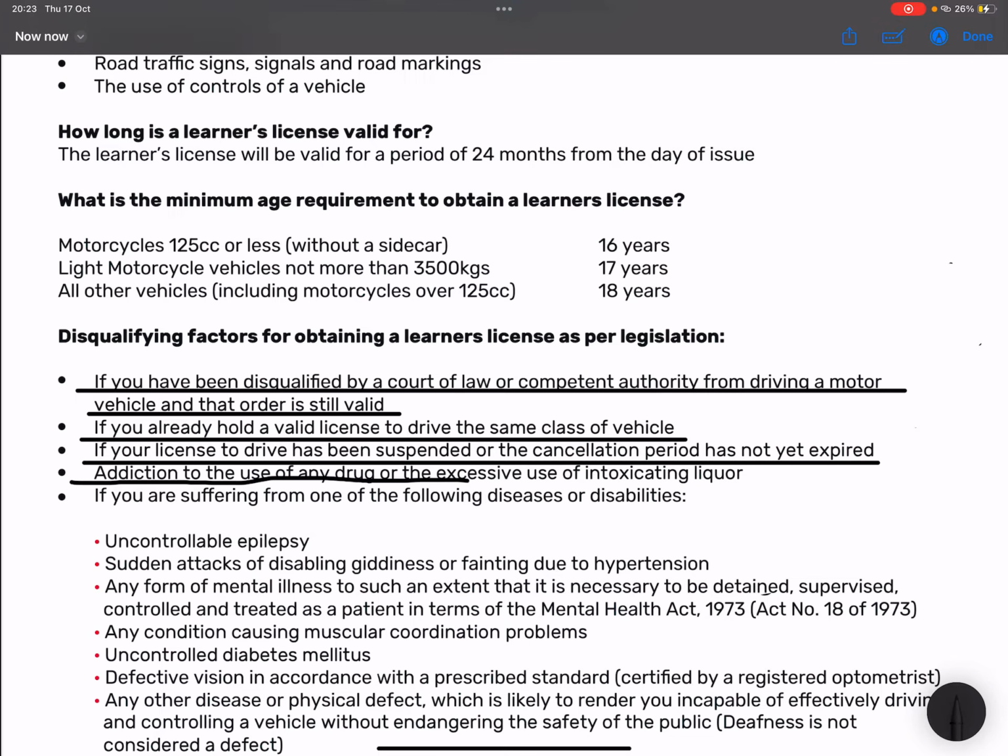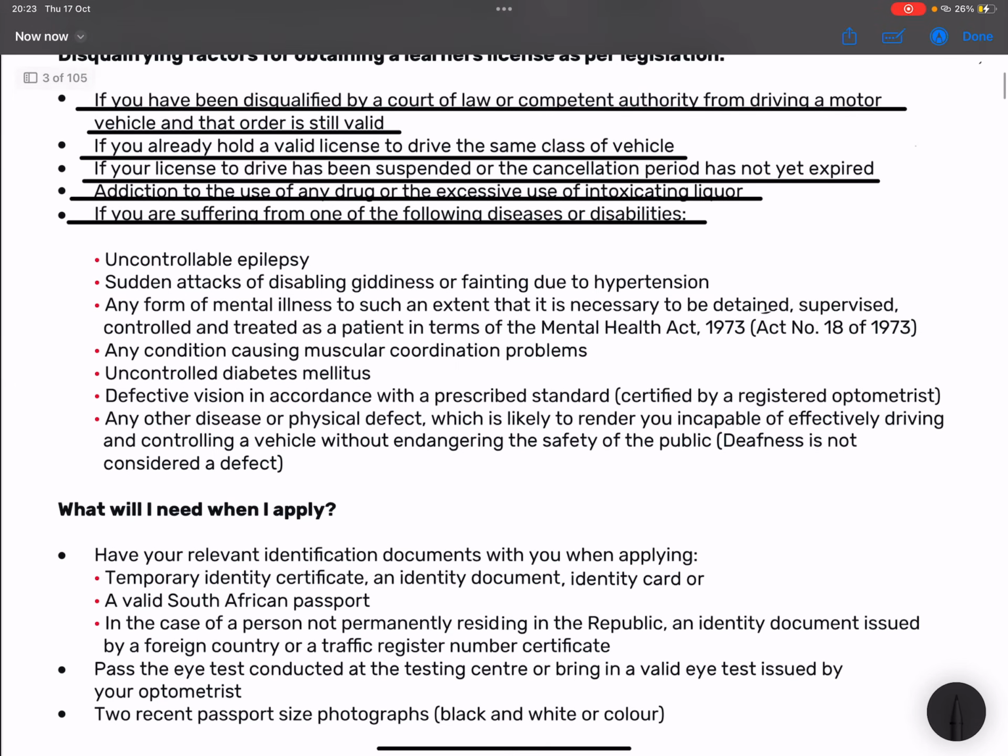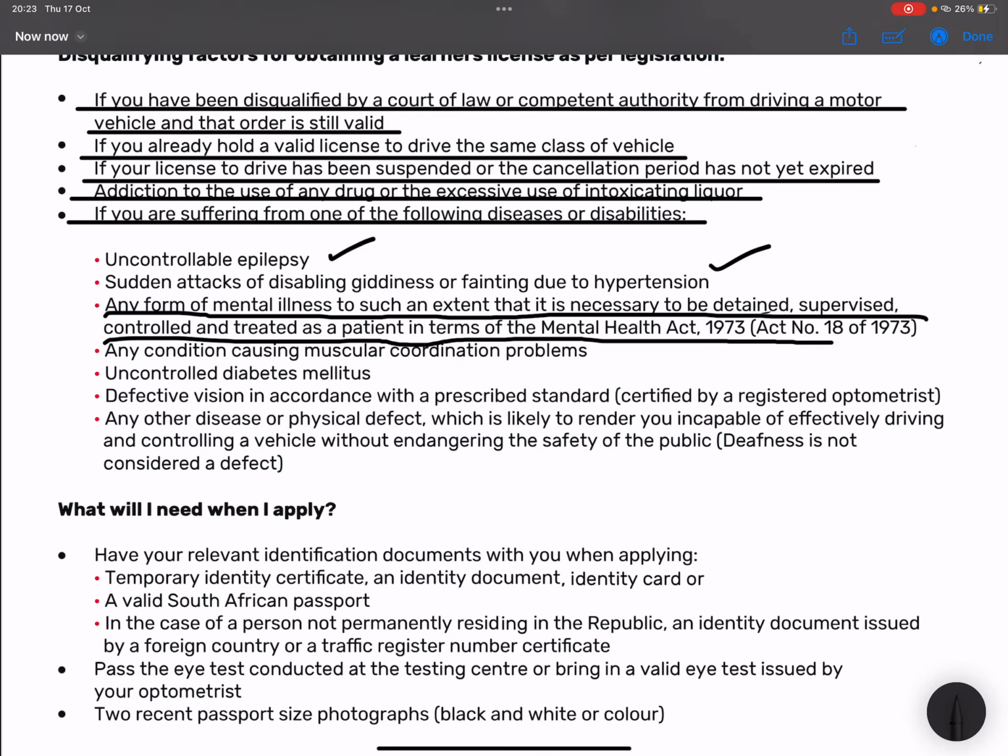Addiction to the use of any drug or the excessive use of intoxicating liquor. You may not. And then if you are suffering from one of the following diseases. Which are those? Those we're talking of: uncontrollable epilepsy, sudden attacks of disabling giddiness or fainting due to hypertension, any form of mental illness to such an extent that it is necessary to be detained, supervised, controlled and treated as a patient in terms of the Mental Health Act 1973, number blah blah blah.